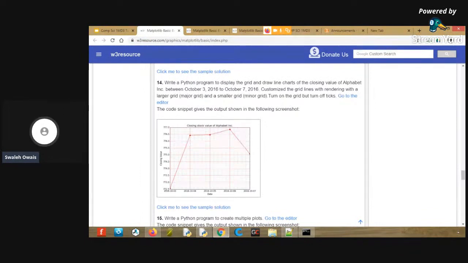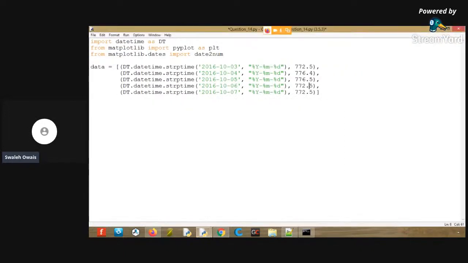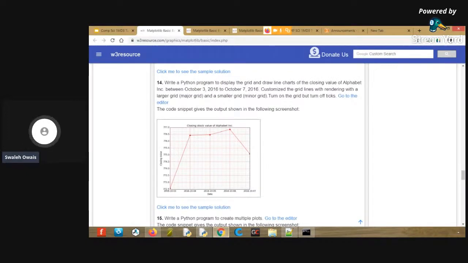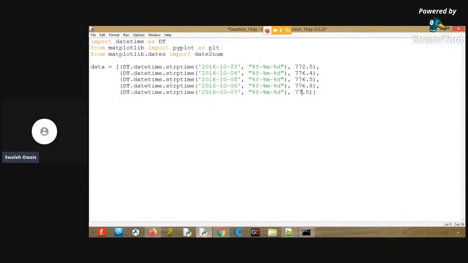And then let's say it goes to 776.8. And then lastly, let's say it goes down to 775.1. So I'm not sure if these are the exact same values in the plot, but we're just approximating them just to make sure that our graph looks right.